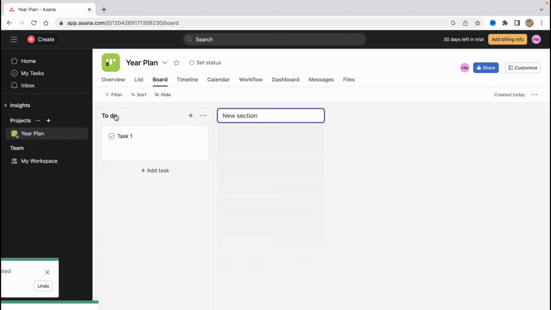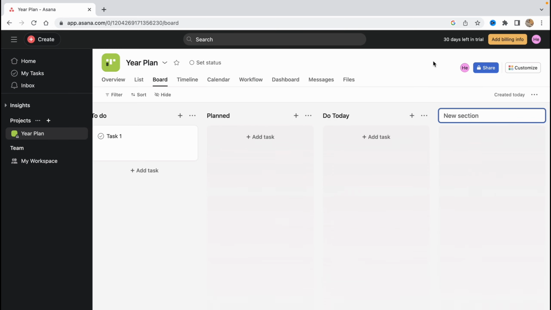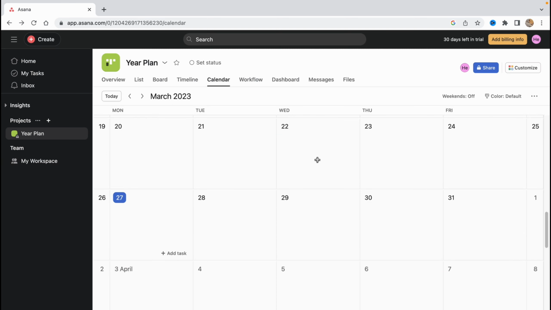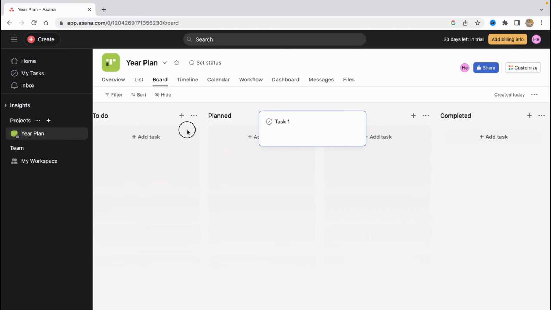As you can see, we have to do. So let's add the planned section. Then let's add do today, and the last one is completed. So now we have 4 sections here, and in order to make it easier, we'll just move one task from one section to the next section, to the third, and to complete it.